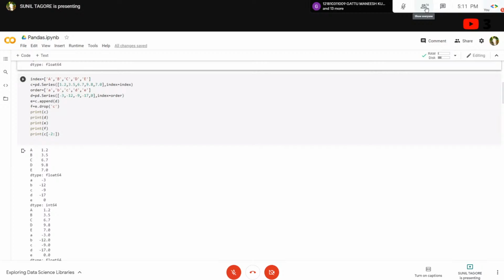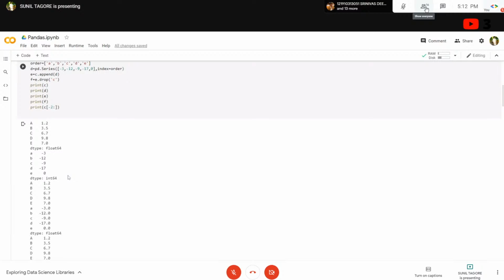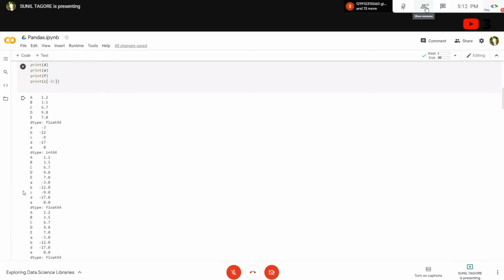Now, what I want to do is, like with lists in Python, you can also use the append function here to join two lists, or you can call it joining two series. You can see here before it is capital A B C D E, now it's small a b c d e. Now I want to join both capital letters and small letters. So now you can see I've combined both into a single series. This is called series 1, series 2, series 3.